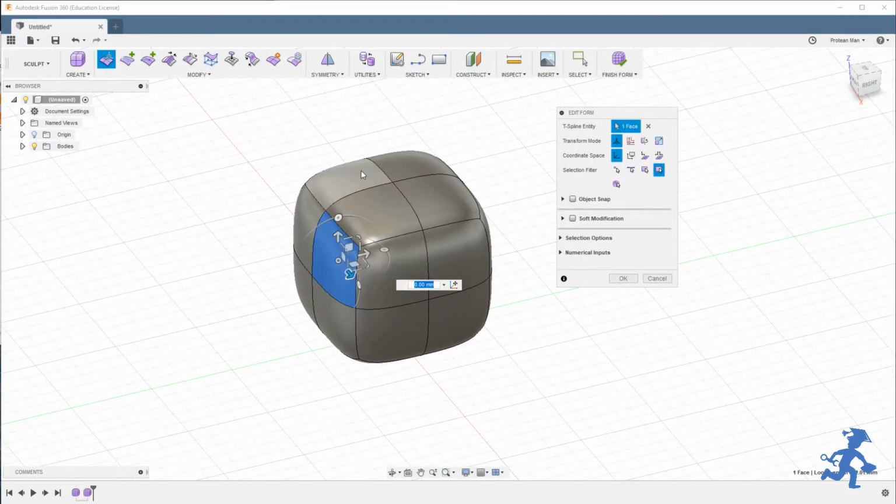So when we select a panel, I'll call these panels. You can call them cubes or square sides, whatever you like. I'll call them panels. You get this move option. It is not the move option. It is part of this edit form.